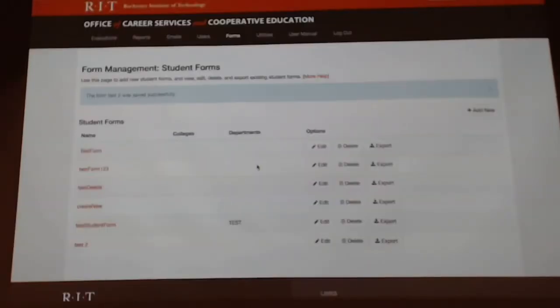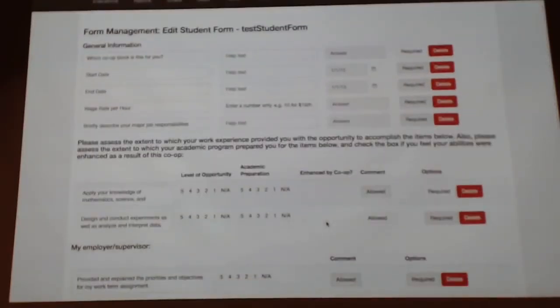And to show you a more fully fledged form, let's go here. This form you will actually see later when Casey shows you student. It shows you how it would look as a fully fledged form. So yeah, the next user I'm going to show you is employer. At the end of your co-op, your employer needs to do an evaluation on you. So they would log in and then come here.